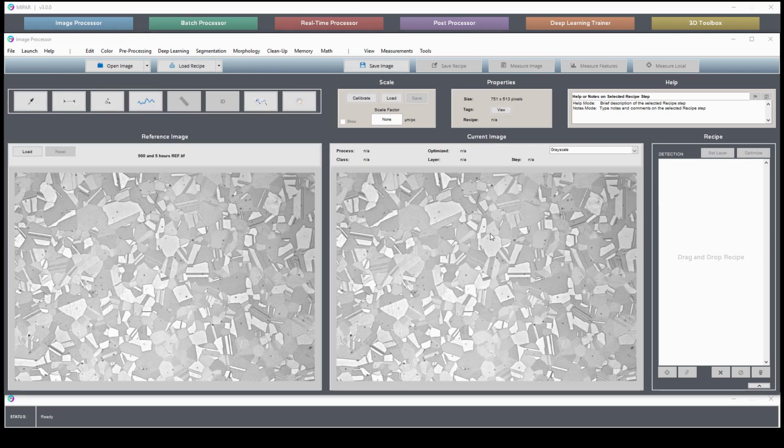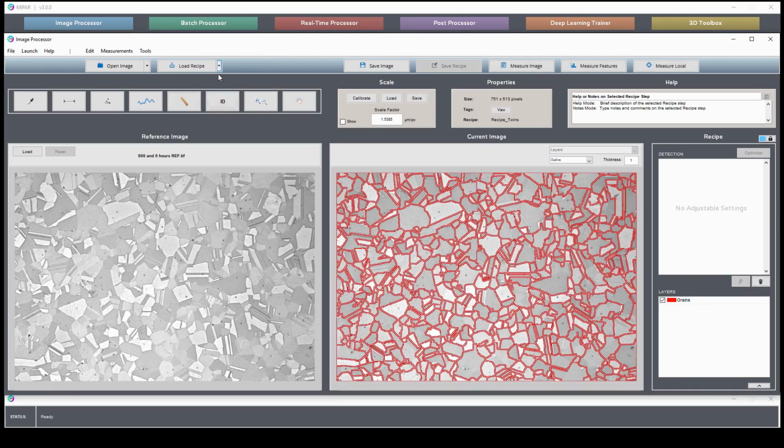Now what we'll first take a look at is an algorithm that not too long ago was the state of the art. To load a recipe in MIPAR, either drag it in, just like you did the image, or you can choose it from your Recents menu. So here we see an algorithm or a recipe that was put together using conventional image analysis approaches. A combination of things like edge detection, noise filtering, and morphological analysis were used to attempt to detect only grain boundaries.